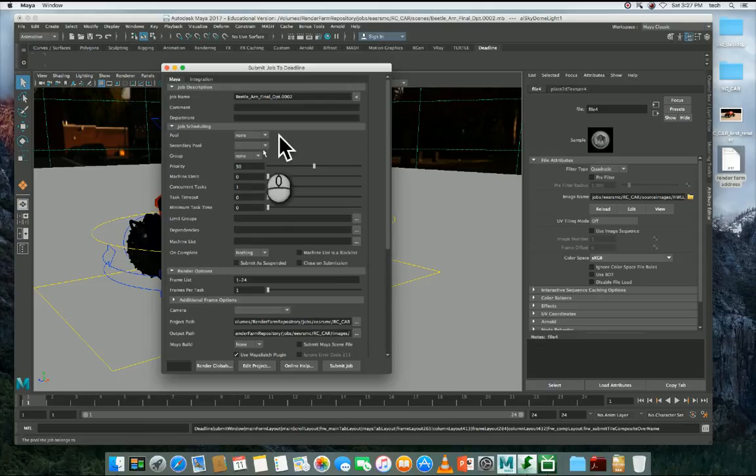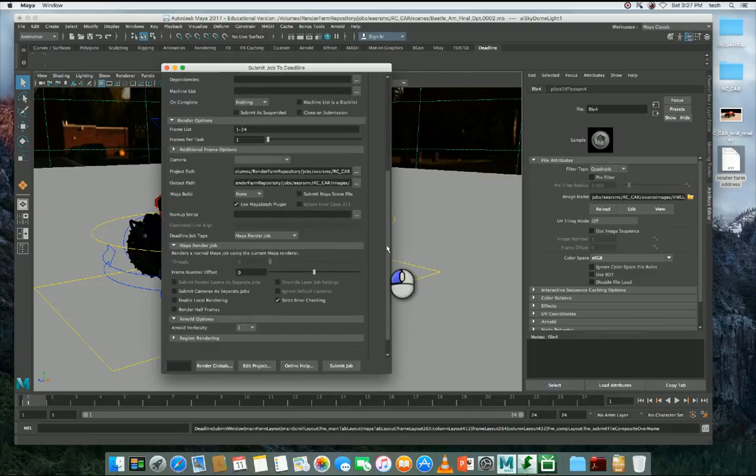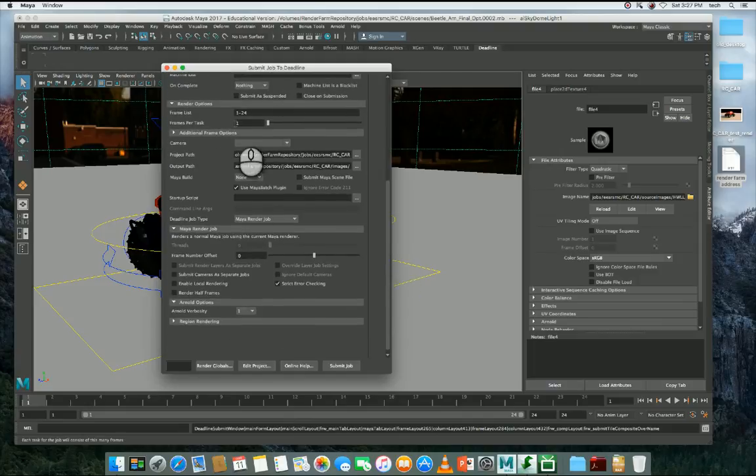Most of the stuff here you don't really need to change. That's all about submitting to different pools or groups, so sub bits of machines. Don't need any of that. So I'm just going to scroll down here. This you just want to double check. It should all come from the original file.